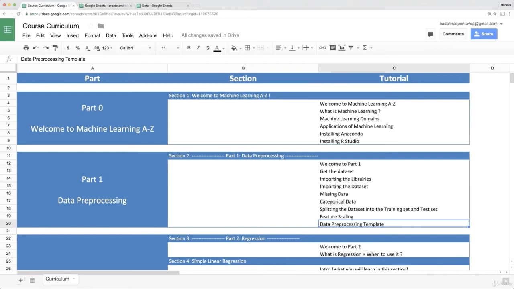Hello and welcome to the final tutorial of part 1, data preprocessing. We finally completed all the steps there are to prepare any data set on which we will build our machine learning models, and now all we have left to do is to prepare the data preprocessing template, because we learned a few things.